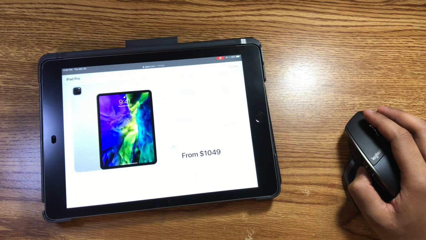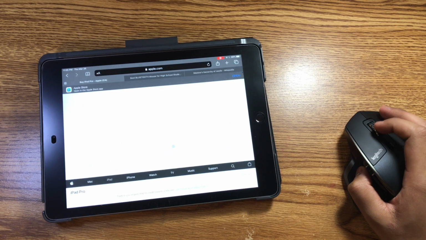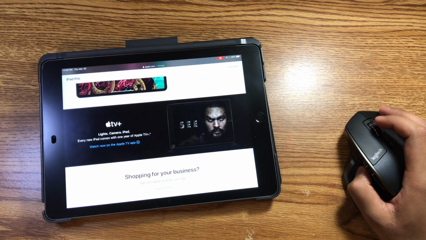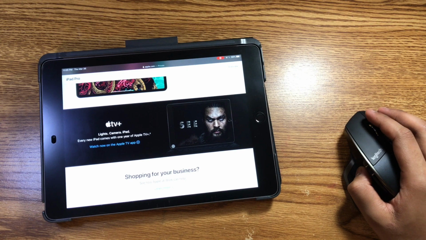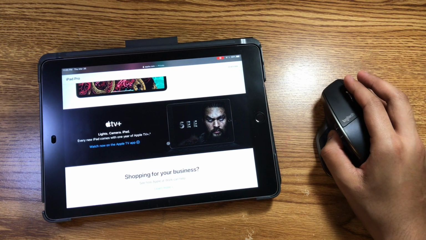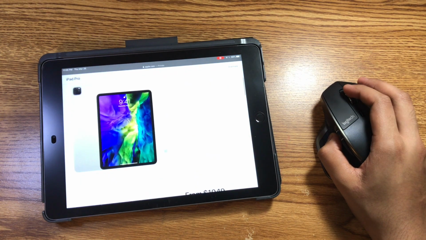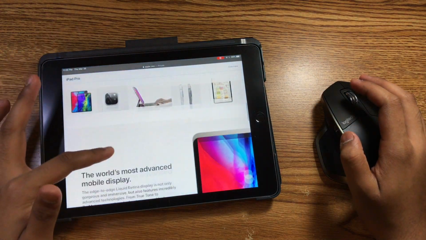And finally, with the scrolling, you can see that it's way more natural, it's way more fluid, and it's not so stuttery and sticky like it was with the last mouse iteration. It's finally smooth, just like you would expect if you're scrolling with your finger.